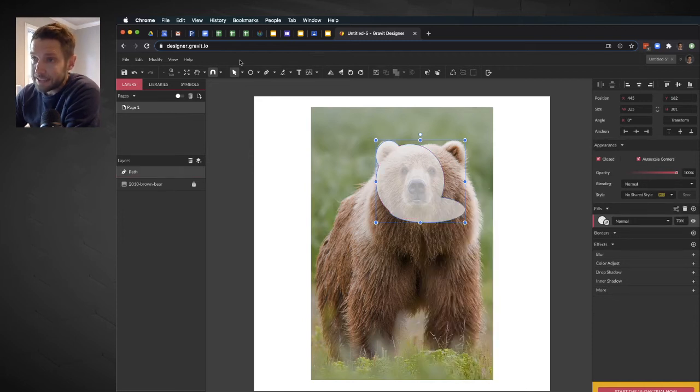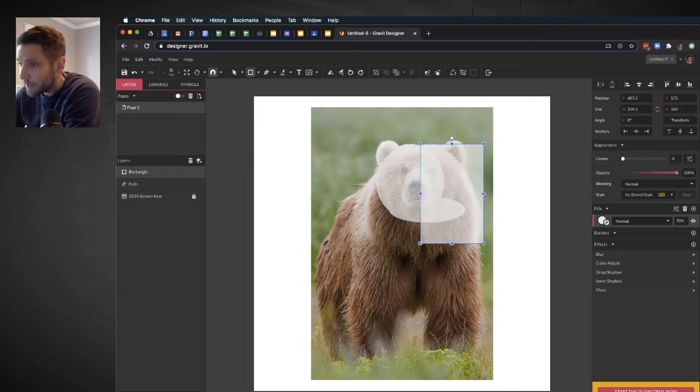All right, the next thing that I'm going to do is take my rectangle tool, and at the halfway point of the bear, not the geometric halfway point of the selection, I'm going to create a rectangle that's on top of this shape that I have created, and you're going to see why I do that in just a second. So I'm going to move it right about, that's too far, right about here.